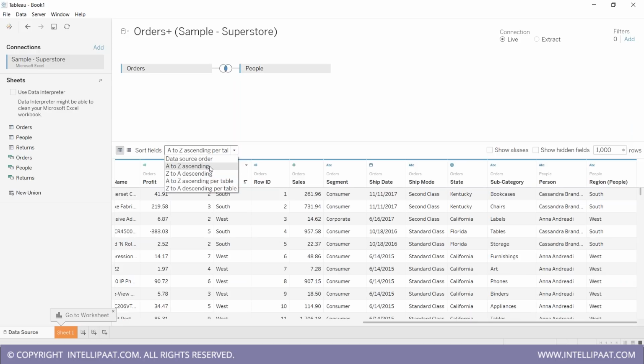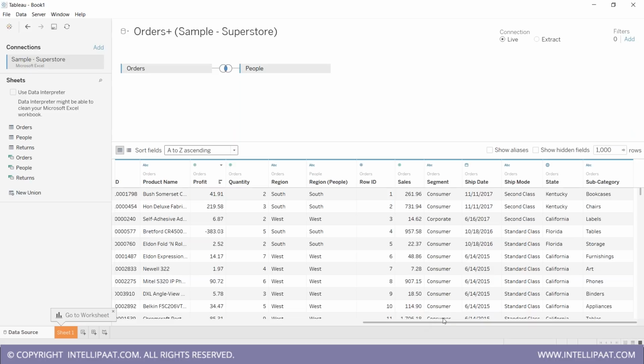Similarly, if I say A to Z ascending, okay, the columns of both the tables get mixed up in order to arrange it in an A to Z order. As you can see, I have product, profit, quantity, which belong to my orders table, and after which I have region, which belongs to the people table, and again orders and so on. This is because it is not A to Z per table, it is a common A to Z ascending, right? And as you can see, you have two region columns over here.